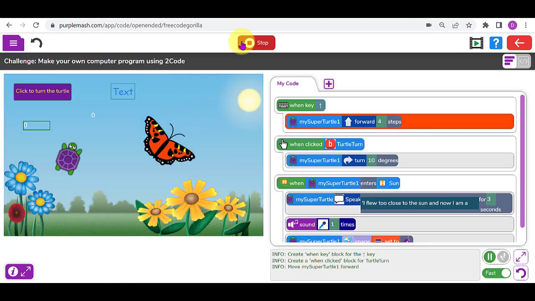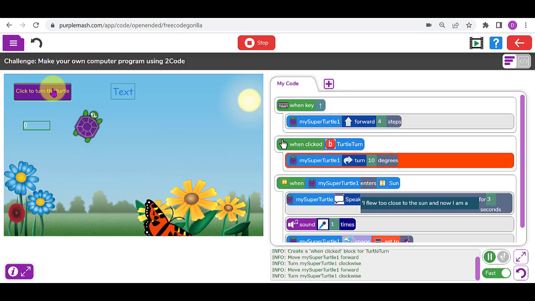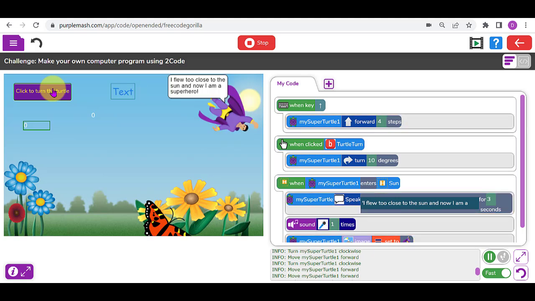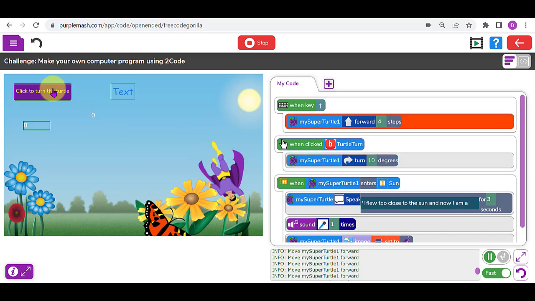So I'm going to use my arrows to move my turtle. Click on the button, move my arrow each time. Let's turn him. Eventually, he will go into the sun. I flew too close to the sun and now I am a superhero. And he's going to stay a superhero until I program him to do something else.